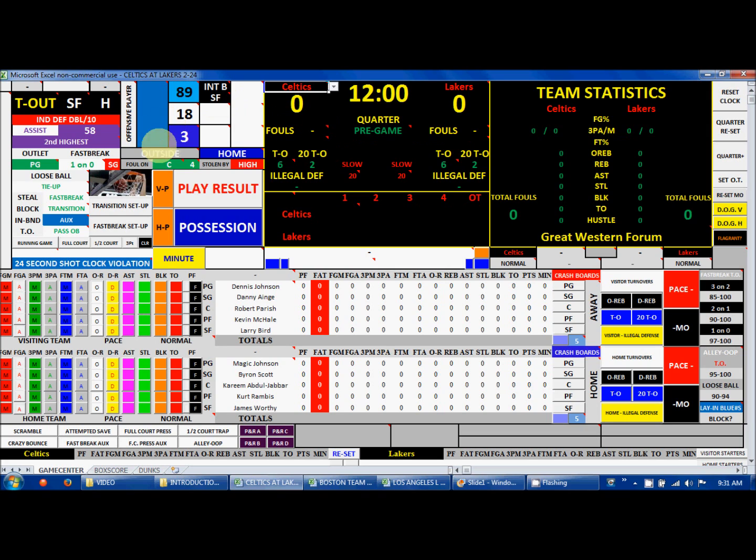A couple of other things that are important. The foul on section here shows a position. Sometimes it'll show H, meaning high, and a number associated with it. Again, all of this is covered in depth in the instructions. This video is just to kind of point out where certain things are. The stolen by section is here.